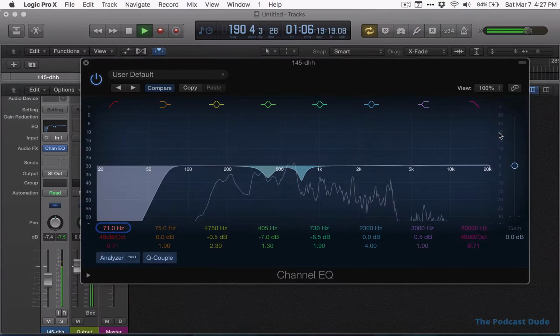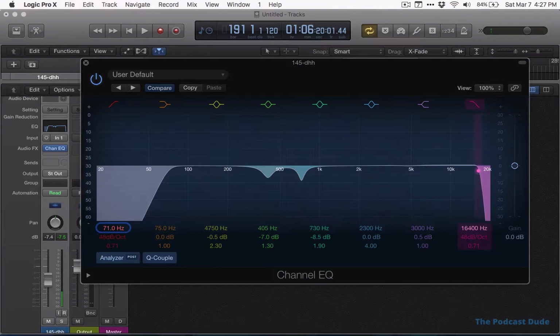So what I'm actually going to do is roll off some of that high end. See if I can't reduce that crackling, the kind of background noise a little bit.